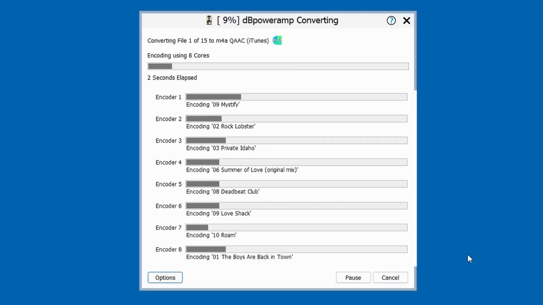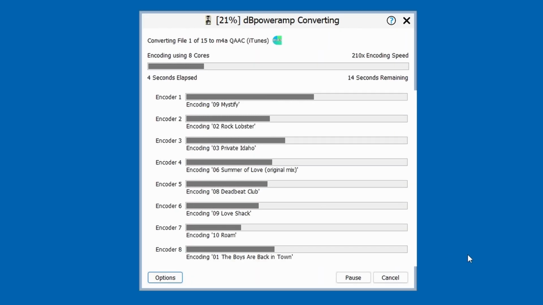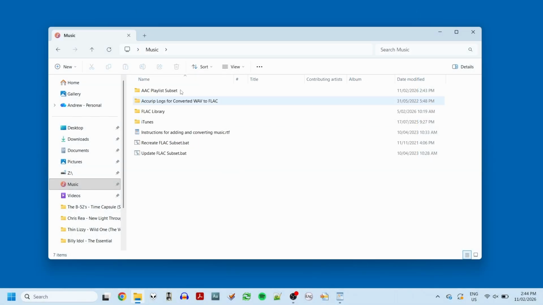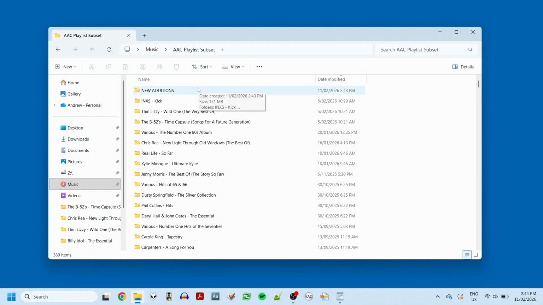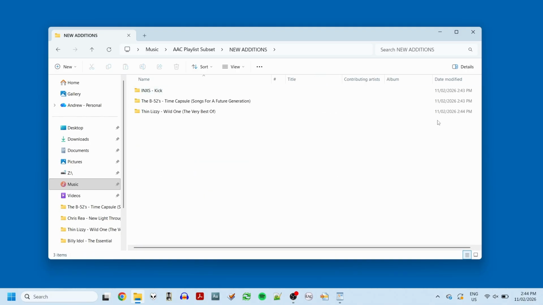It might take a little while to encode them, but after it's done, you will find, inside the AAC playlist subset, a folder called New Additions, and in there will be your playlist subset converted to AAC. Well done for making it this far. There's only a few more steps to go, I promise.